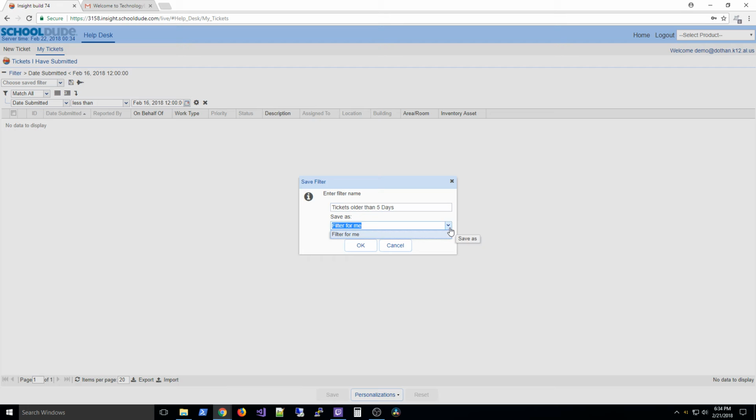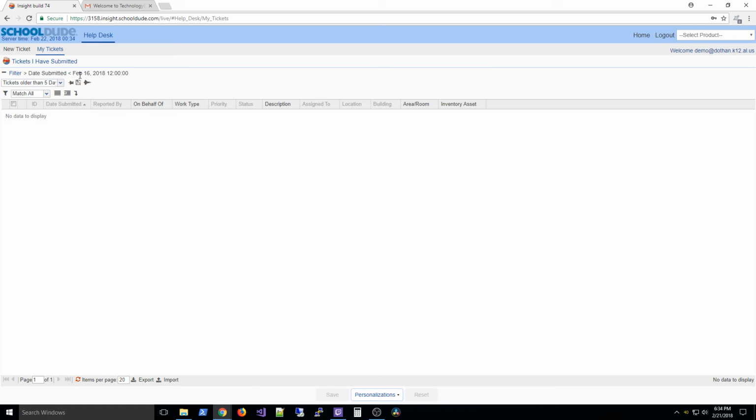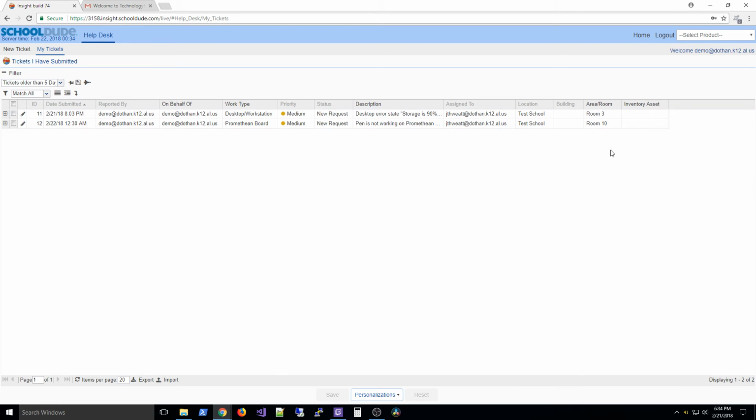Okay, this will save filters for me, and these filters will be saved to your user. So if you go to a different school, still the same user, same ticket, same filters, it'll all be there for you. So we'll save that so we can match that. Let's get rid of it and rerun, and there's our tickets.